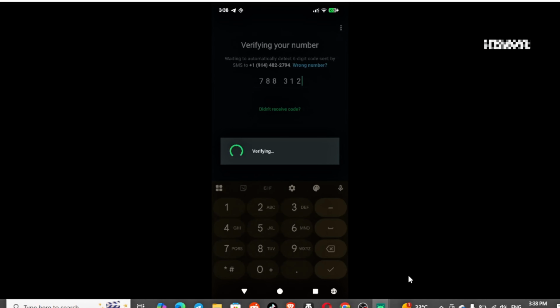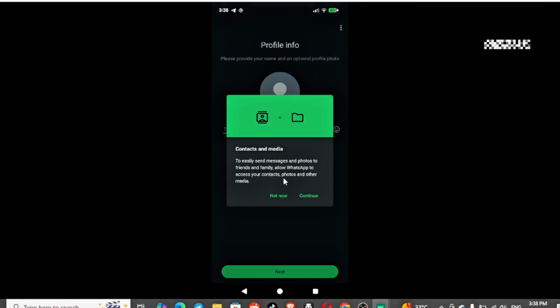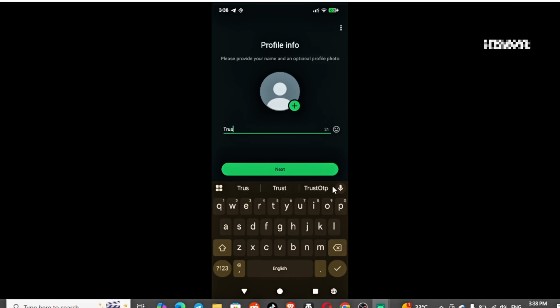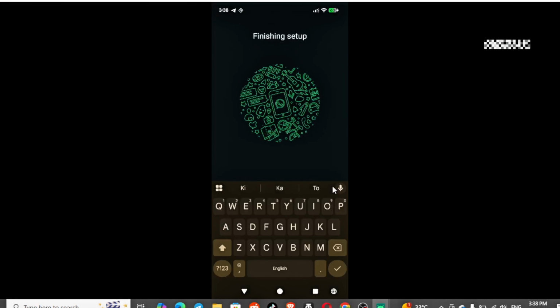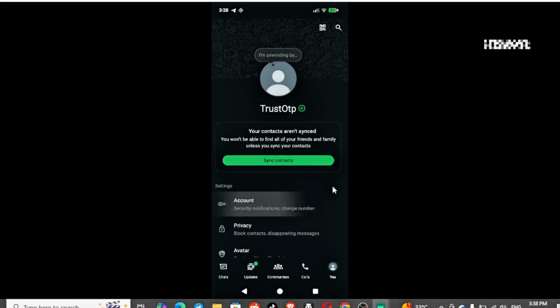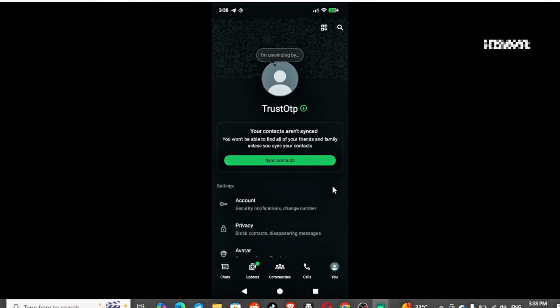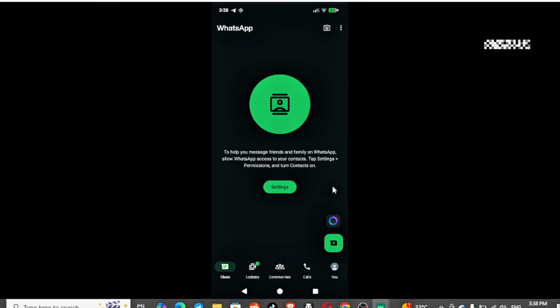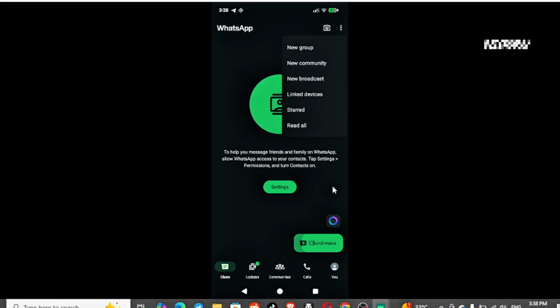Once the code appears, copy it from the website and return to WhatsApp. Paste the verification code into the required field. If everything is entered correctly, WhatsApp will automatically verify the number and your account will be created successfully. As you can see, the process is very simple and does not require your personal phone number. By following these steps, you can easily receive the verification code and complete the account setup.